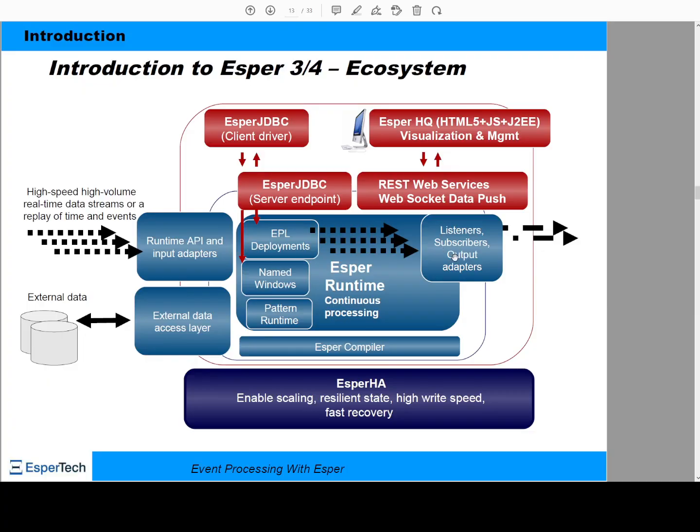The red boxes on top are provided by Enterprise Edition. Enterprise Edition provides a visualization and management web-based user interface. It also provides REST services and data push, and a JDBC API. The purple box on the bottom is Esper High Availability. Esper High Availability is a part of the Esper runtime that manages state resilience and high availability.